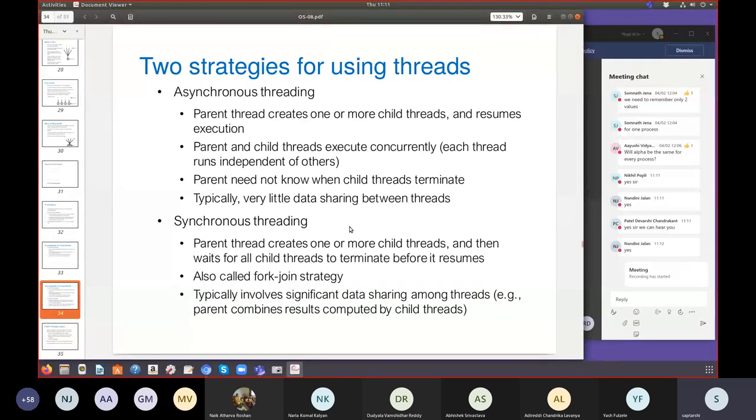However, in synchronous threading, the situation is like there is a large data structure and different threads are doing some computation over different parts of that data structure. So the parent thread needs to know when the child threads complete so that it can assimilate the results and give out a final result or something like that.